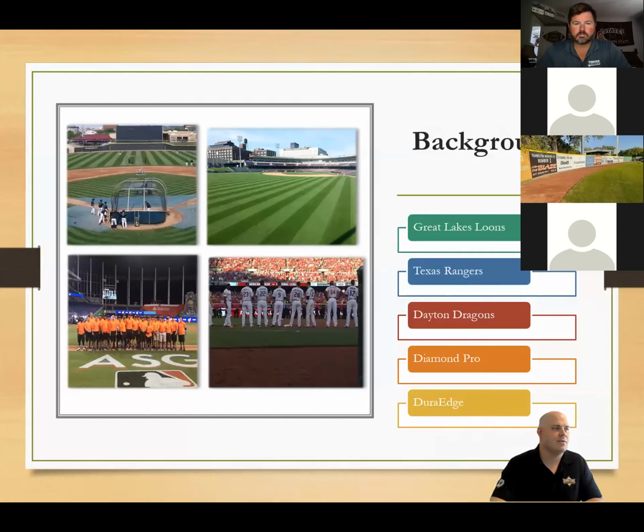Working back through this PowerPoint, we're talking about managing infield skins. My background: I started with the Great Lakes Loons as an assistant in 2006, where we opened that ballpark. It's an affiliate of the LA Dodgers. I was lucky enough to lean on Eric Hansen when he was with the Dodgers, take some of his knowledge and information and execute it. That's up in Midland, Michigan, which is a long ways away from us.